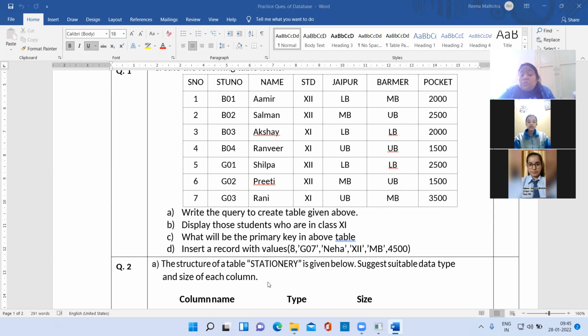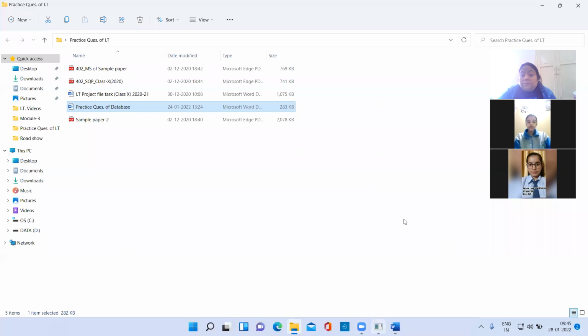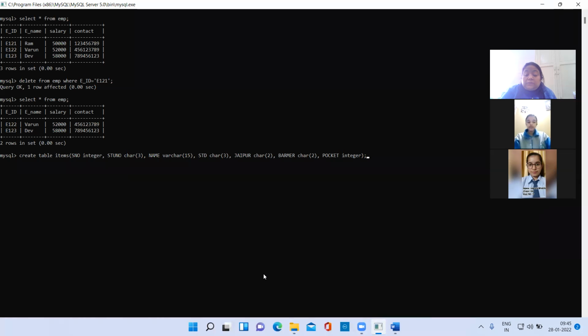Now the second question is to display the students who are in class 11. So here we have the condition: we need to display the details of only those students who are in class 11. So what will be the command for this? Now tell me the command.